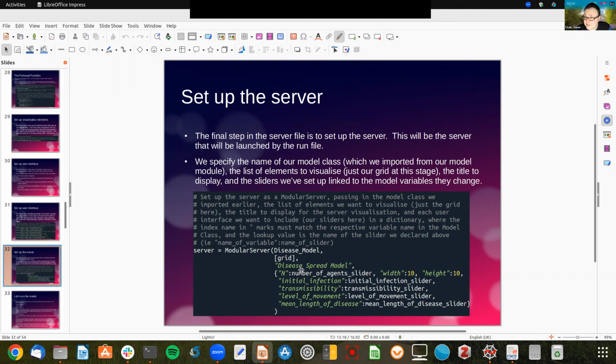So we just need to do this, and that will say whatever number the user has chosen on that slider, pass that in as N. Pass in initial infection as whatever's on that slider. Transmissibility is whatever's on that slider, etc. Width and height, we're not allowing the user to select those things, so we're going to hard code those as 10 by 10. But you could set up sliders for that as well if you wanted. So we just pass that in as a dictionary.